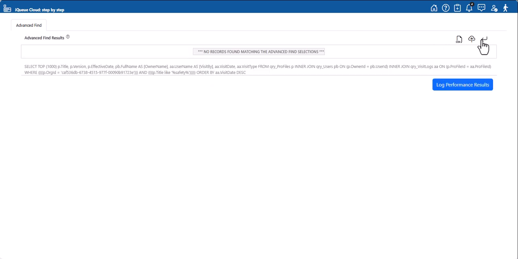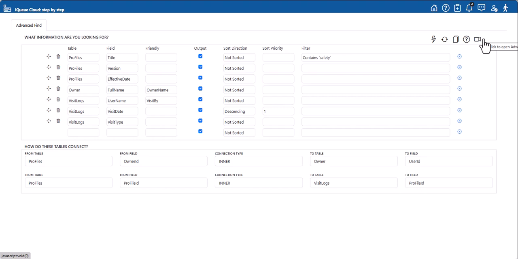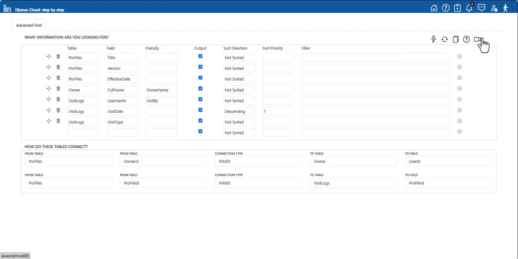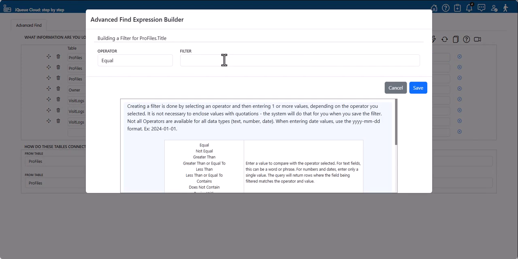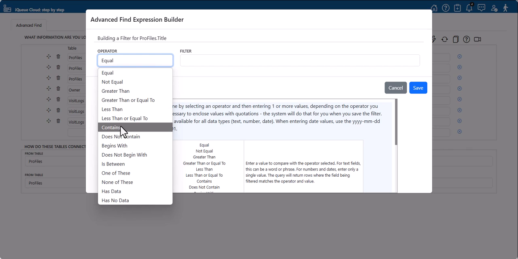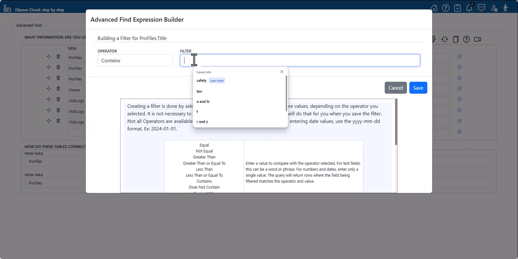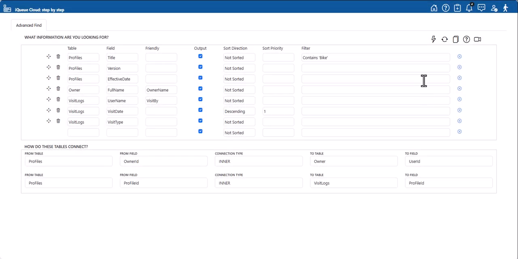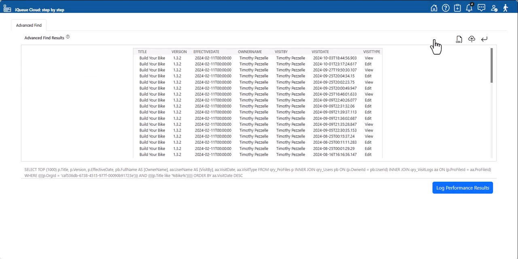And the reason is that none of our profile's title contains the word safety. So we're going to clear that out. We're going to take a look at our profiles. And we see the first column over there. So now we have an idea of something that we can type in for a filter. So we'll try contains the word bike. We'll save that filter, give this another run, and so now you can see that we're filtering our visits down to the build your bike profile.